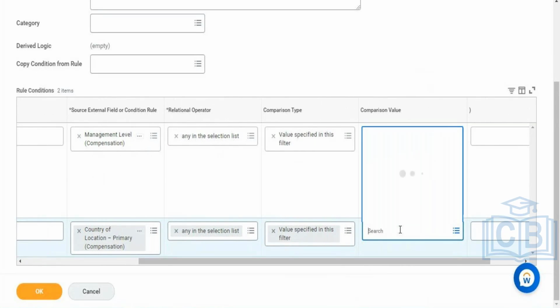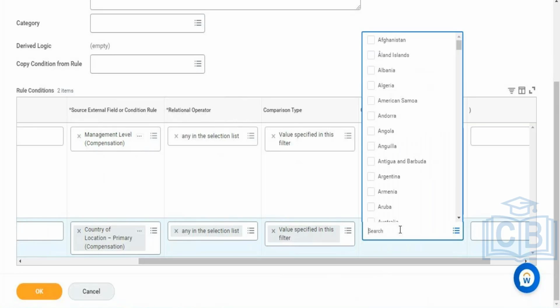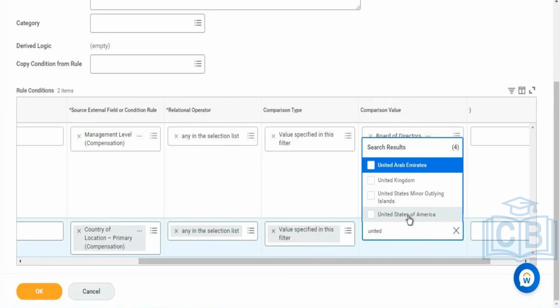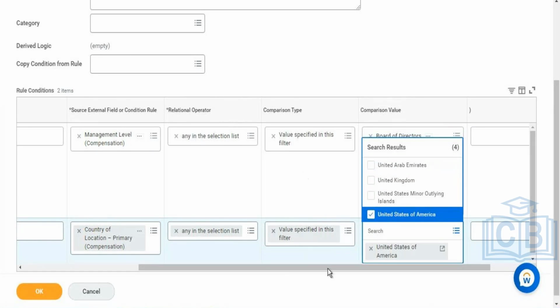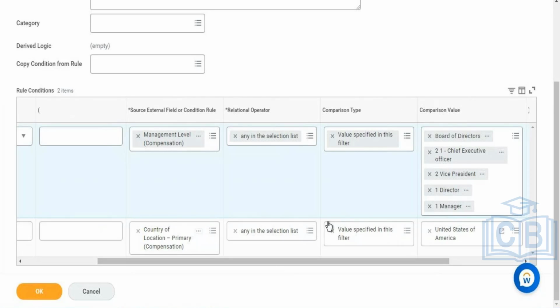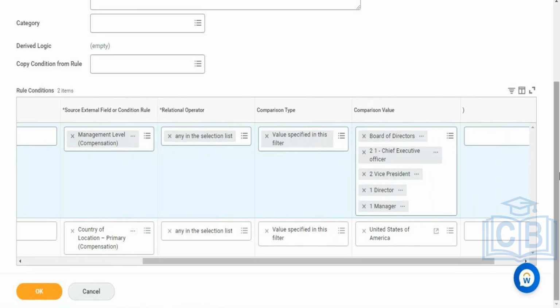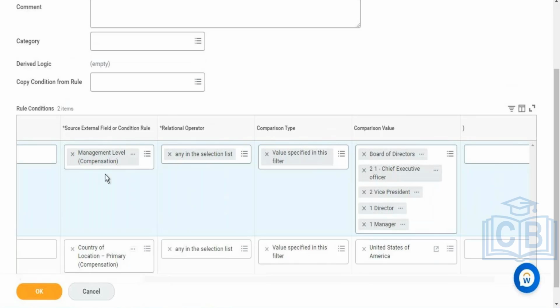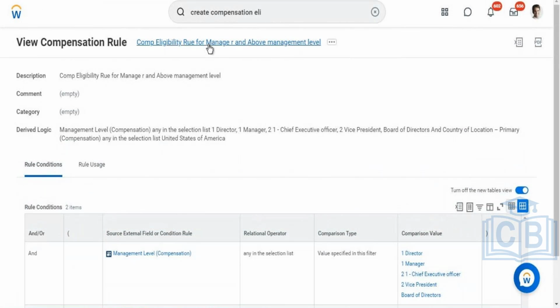Here you'll be specifying it if you wanted to restrict to any specific country like the US. So once you define the country, people of this management level, people who belong to the board of directors team and the CEO, vice president, director, and manager roles, who belong to the US, should be applicable for this eligibility rule that you are defining. I'll save this.